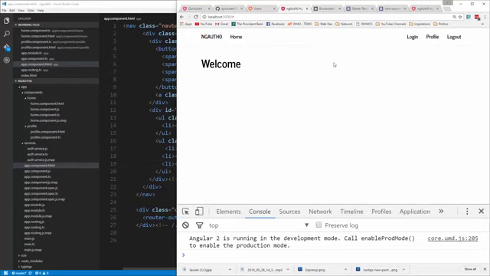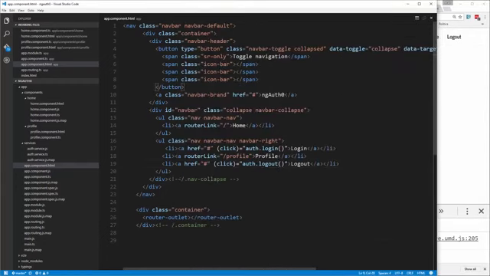Alright, so back in our application, I only want the login link to show if we're not logged in, and then profile and logout should only show if we are logged in. And that's really easy to do. We're going to go back to our app component HTML file, and we're just going to add in an ngIf. So we'll start with the login. We'll say ngIf, set that to not, so we use the exclamation mark. We're going to say not auth.authenticated, which is a function.